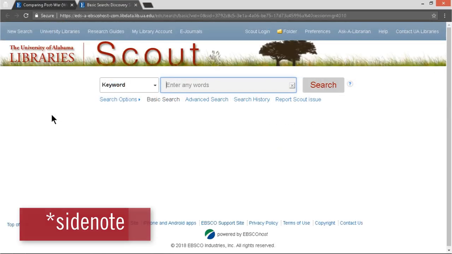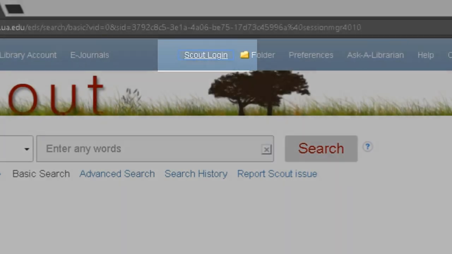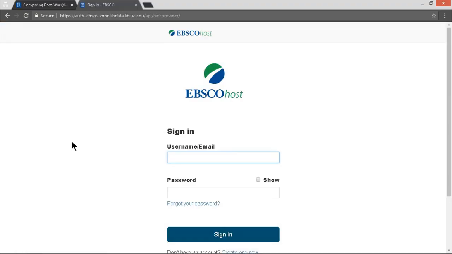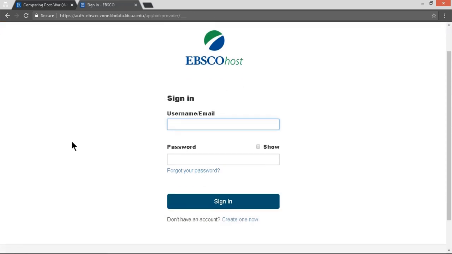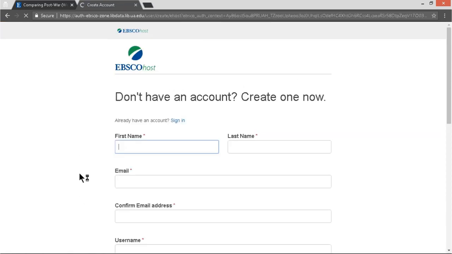As a side note, even when you're logged in to use Scout or many of our databases, you might see a login prompt at the top of the screen. This usually refers to accounts that you can create within the database if you'd like to use certain advanced features or save certain preferences. These are usually optional services, and they're separate from your mybama account.